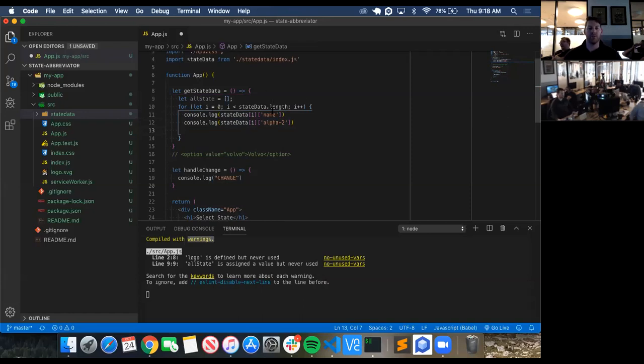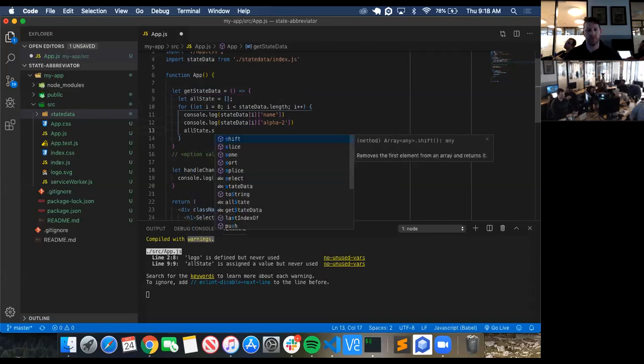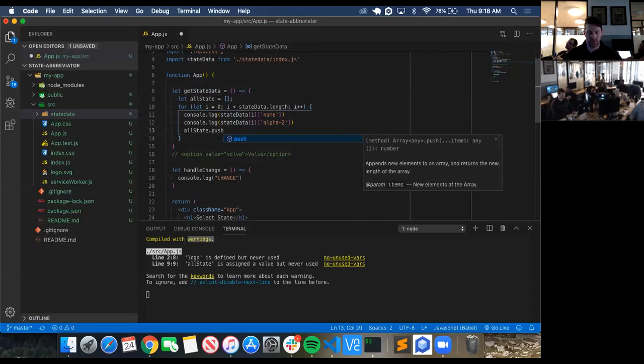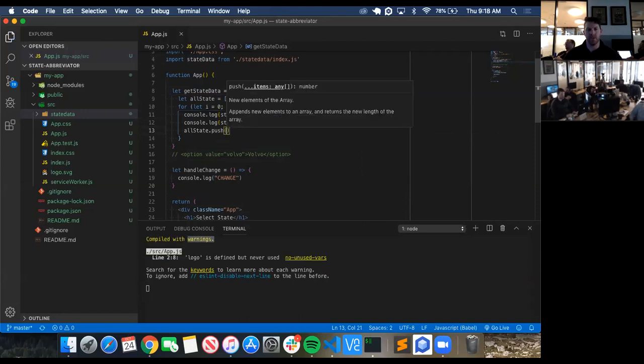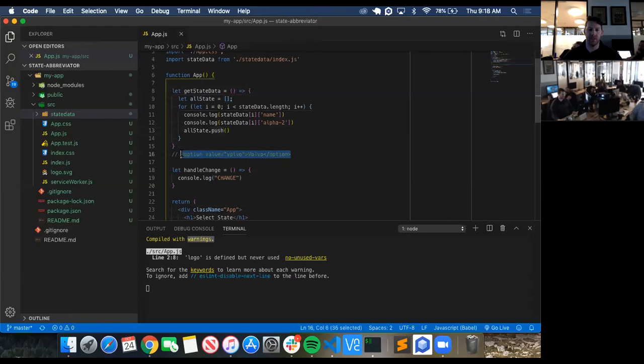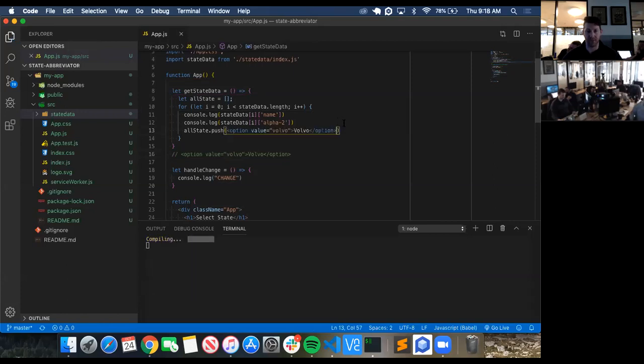So I'm looping through the state data. I'm getting the name and alpha. And I need to assign it to this list. You need to push. Dot push. Yep, into the list. So yep, I need to push the state data into this list. But I'm going to actually push the entire element in there.